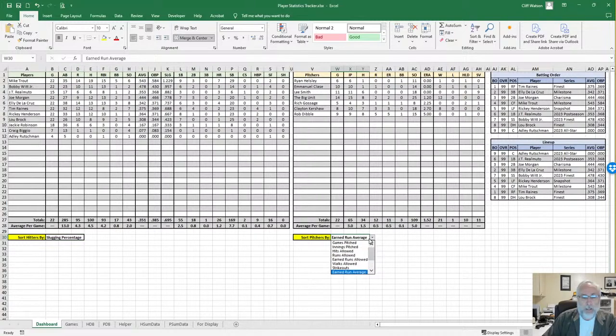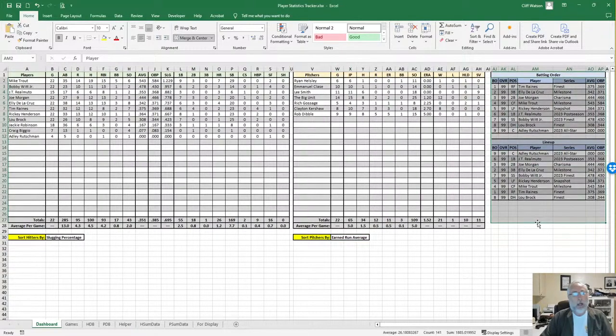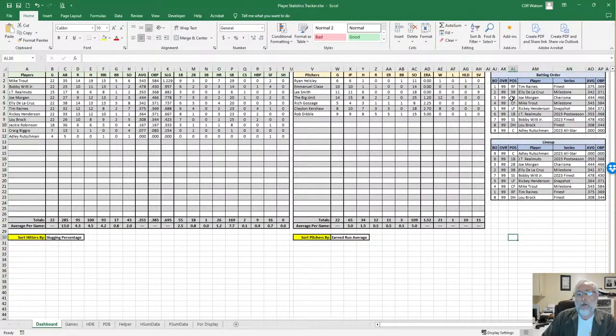I can sort by the games that they've pitched, how many games they've pitched. Now this goes low to high. And then I can do hits allowed. I can do earned run average, any of those things. And then on this side over here, I have the batting order and I have the lineup.